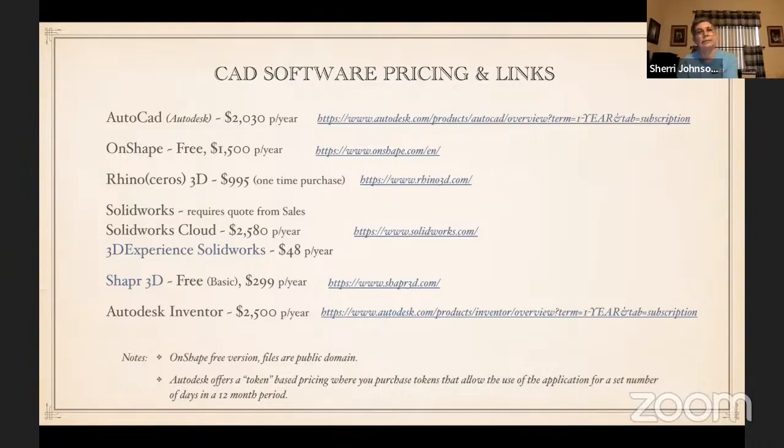AutoCAD's $2,000 per year. A lot of these have all gone to subscription-based, which I hate. I'm one where I want to buy the software, it's done, and I'm going to use it until it never runs on my computer again, or I'm going to keep that computer from 20 years ago so I can keep using that software. Unfortunately, things have gone cloud-based and you have to pay per year. So AutoCAD is $2,000 per year. There is no free version. They have a free version, but it's only for 2D drawings. It doesn't do any 3D.